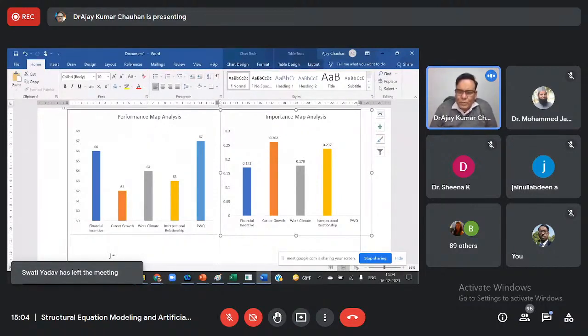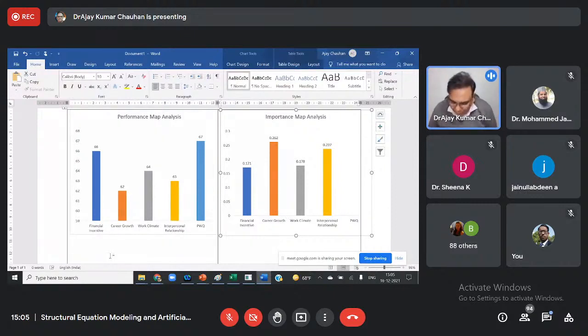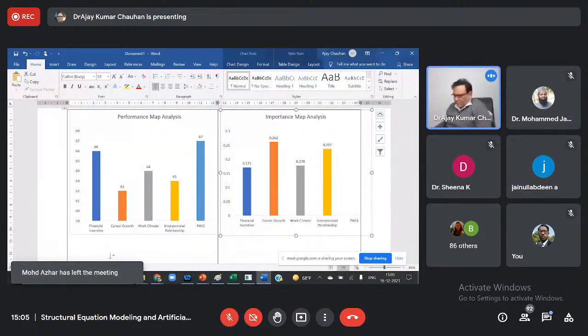So these are the two approaches of identifying the most important variables in the analysis. The performance analysis is on the basis of the average, and importance map analysis is calculated on the basis of beta. Okay, so first of all, try to understand these two things, and then we will move to combine them. Because up to this point, I calculated the individual value of performance and individual value of importance. Now, how to club them together? So that is the point. So give me a minute.